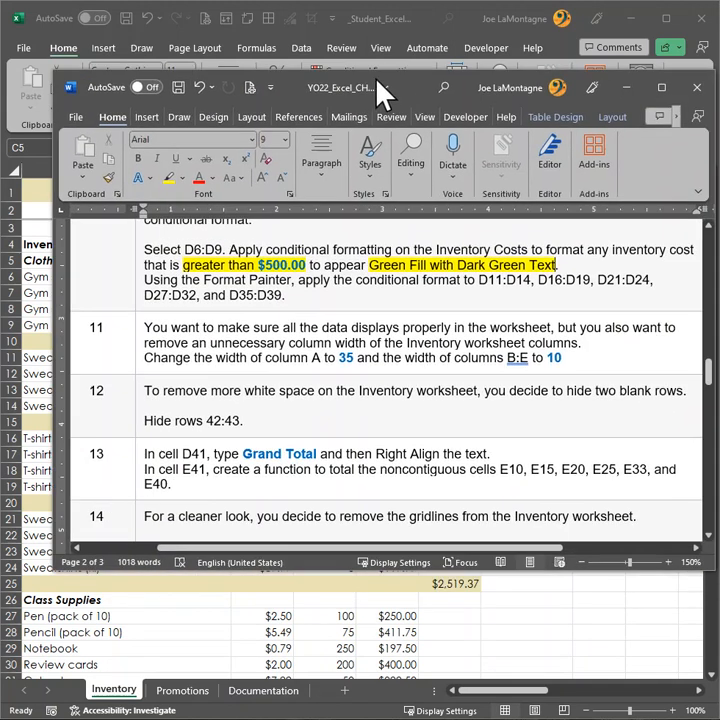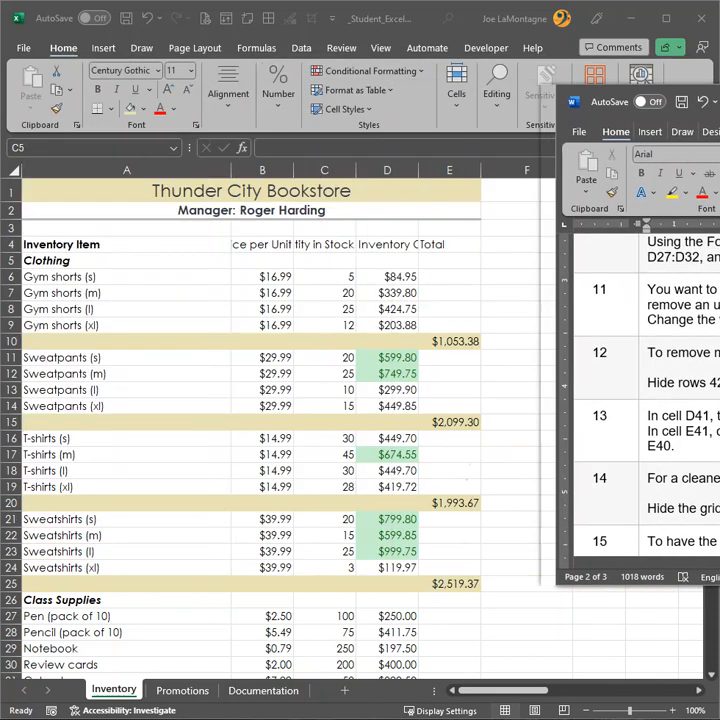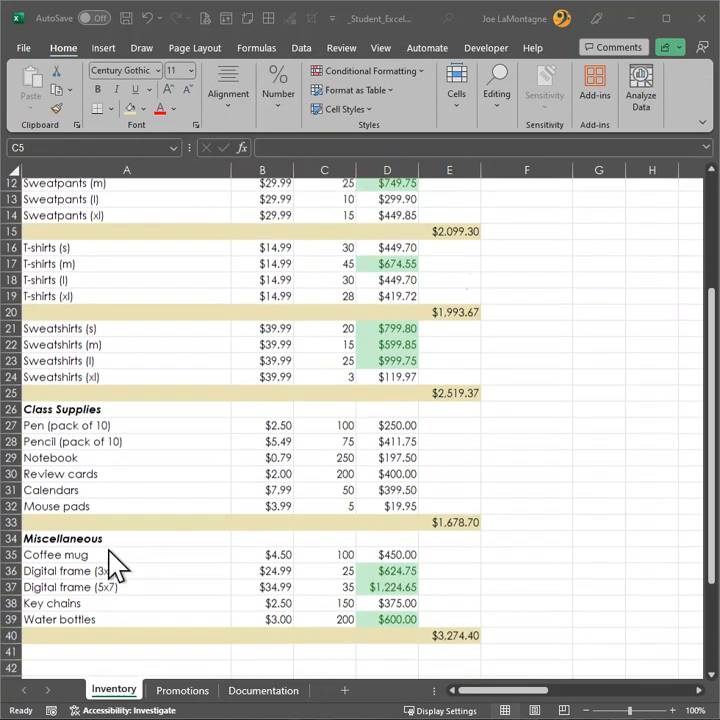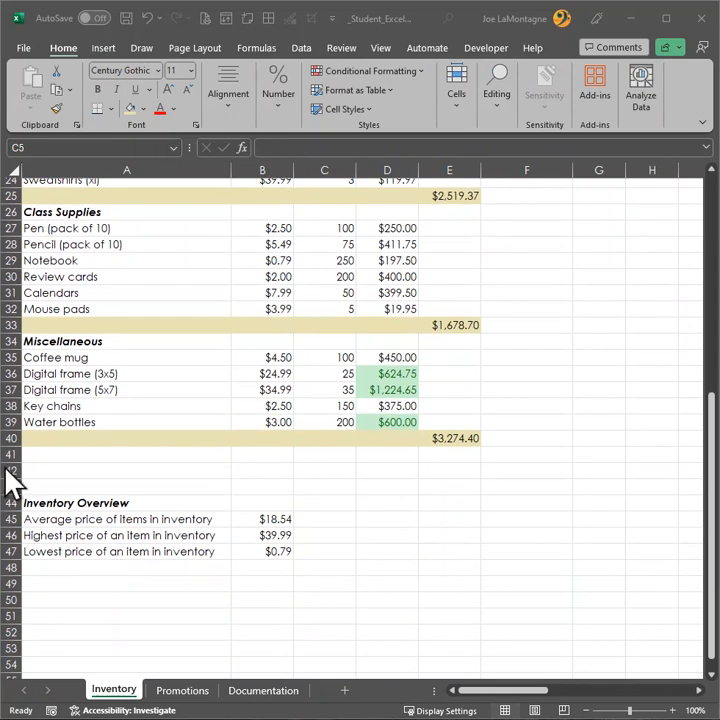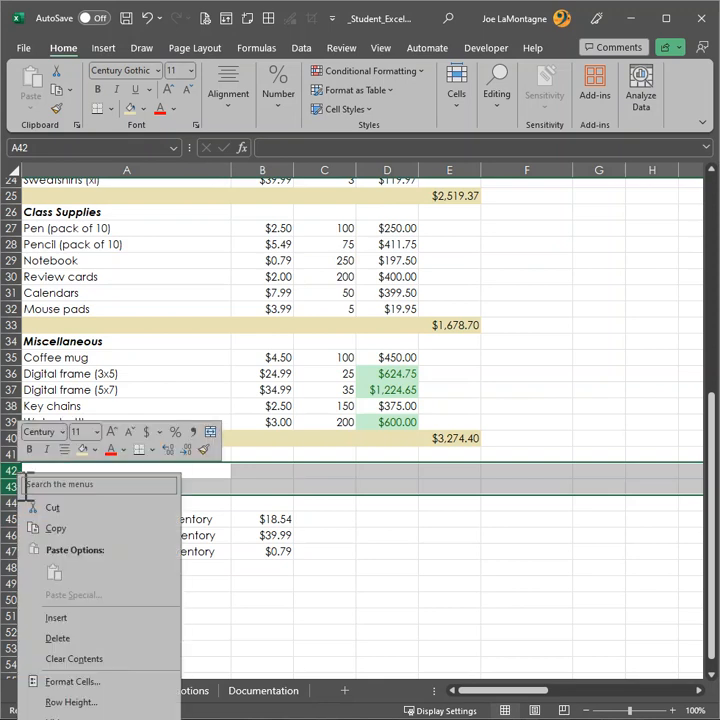All right, so that was number 11. To remove white space on the inventory worksheet, we've decided to hide 2 blank rows. So we want to hide rows 42 and 43. So if I scooch down to rows 42 and 43, I will highlight those 2. And then if I right click, I can choose hide, and it's off the screen here.